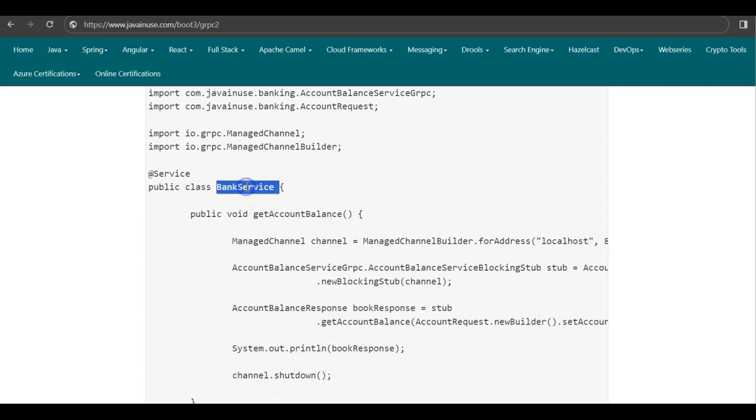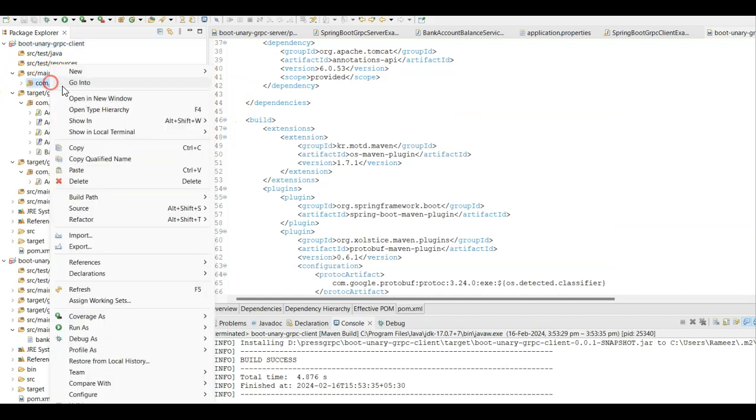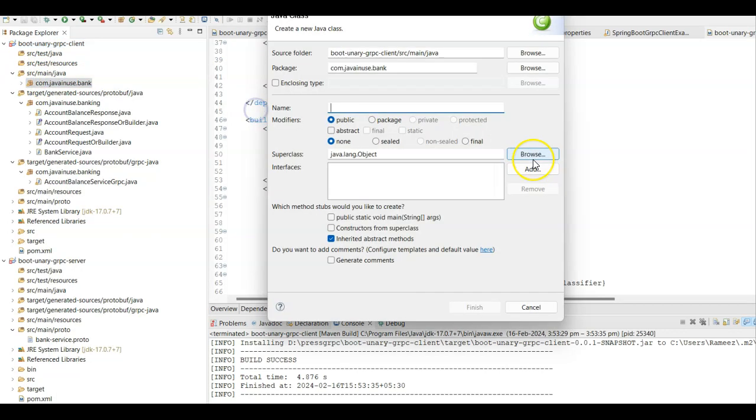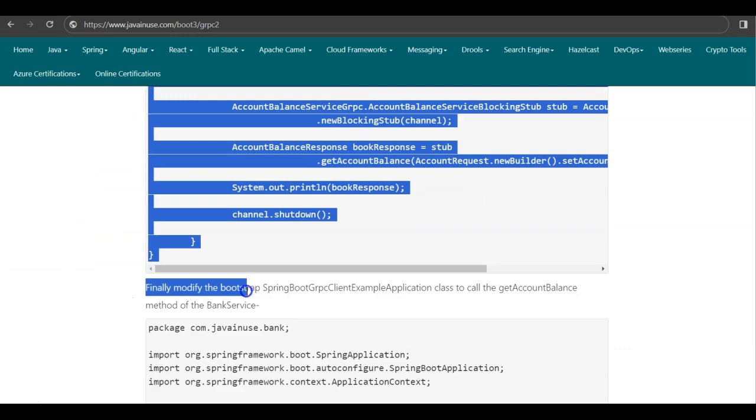So let us create this bank service class. Go to Eclipse, create a new class. Package will be com.javanews.bank.service. Copy the contents of this class.